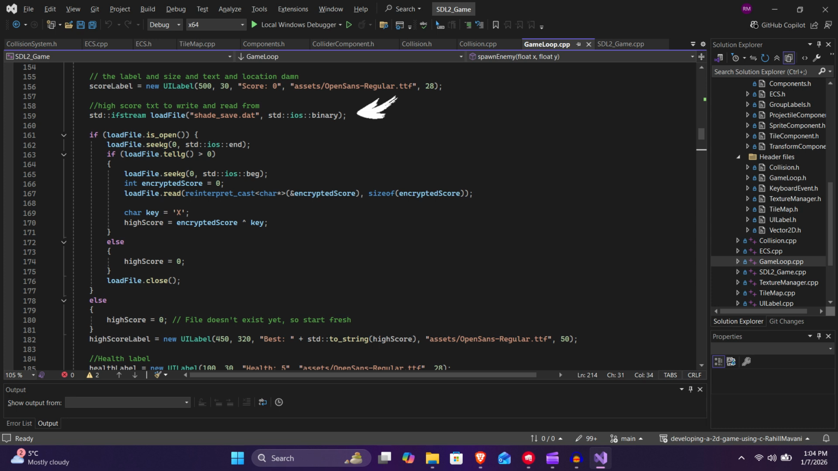For the high score system, I implemented binary serialization. If you look at line 159, I'm using the standard ios binary flag. This writes the raw memory bytes to the disk instead of plain text.